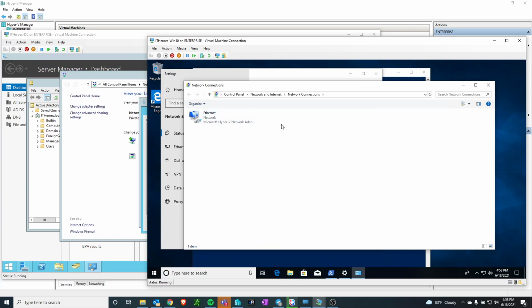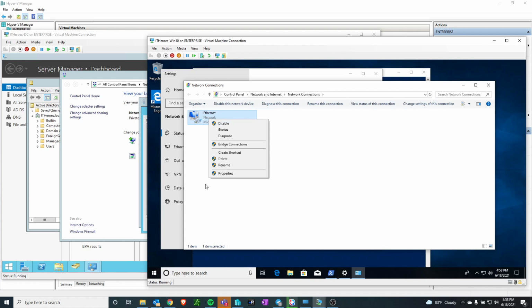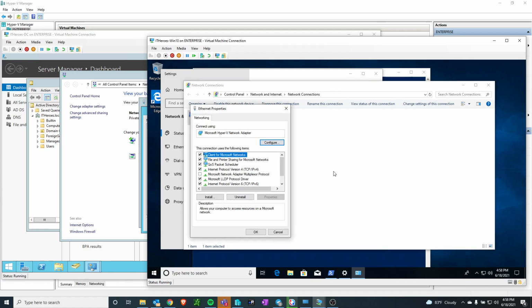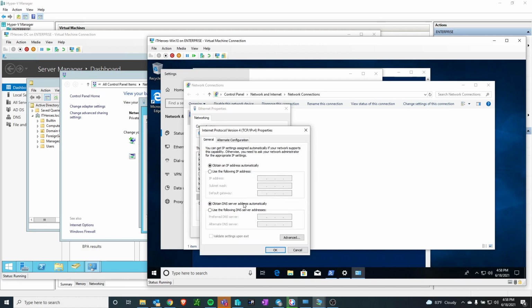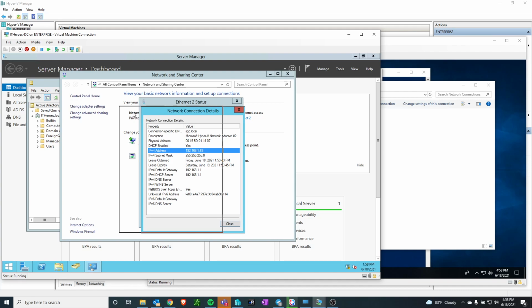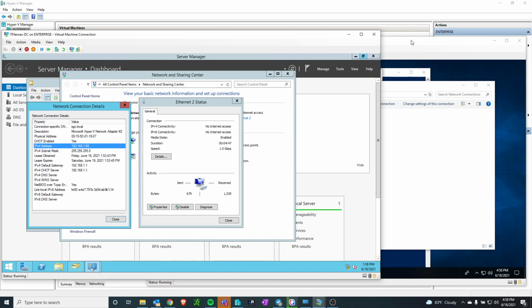So we'll pop over to our network connections on the Windows 10 workstation. We'll go to the properties for our network connection. Again, there's only one on this. It's a very simple virtual machine. We're going to go to the properties for IPv4. And the only thing I need to do here is use the following DNS server addresses. Now let me scoot that over just so I can see a little bit more clearly there.